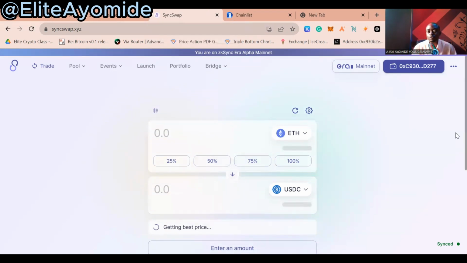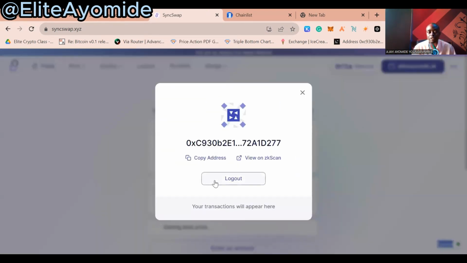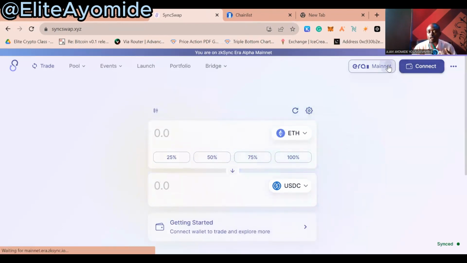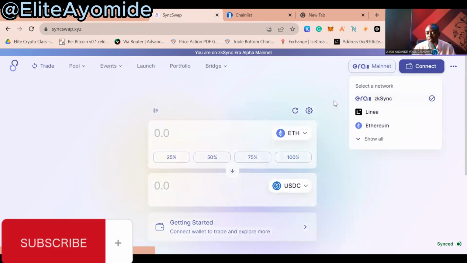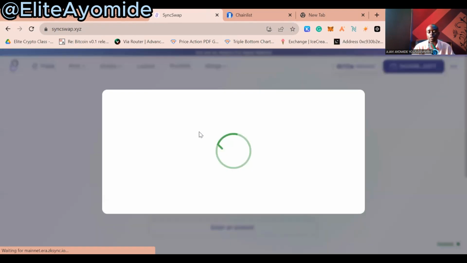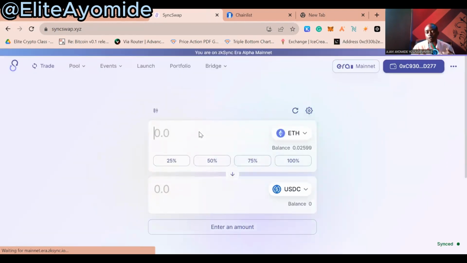So first thing you want to do is make sure that your wallet is connected on Zkswap. So when you get here, you click on connect. You make sure that your wallet is on the Zksync Era network. So you click on connect and you click on Ethereum wallet. Now automatically it will be connected. Your wallet might bring a pop-up for you, so you have to connect it.